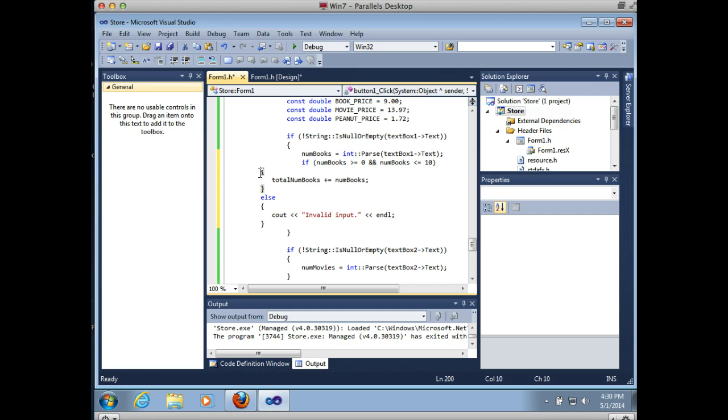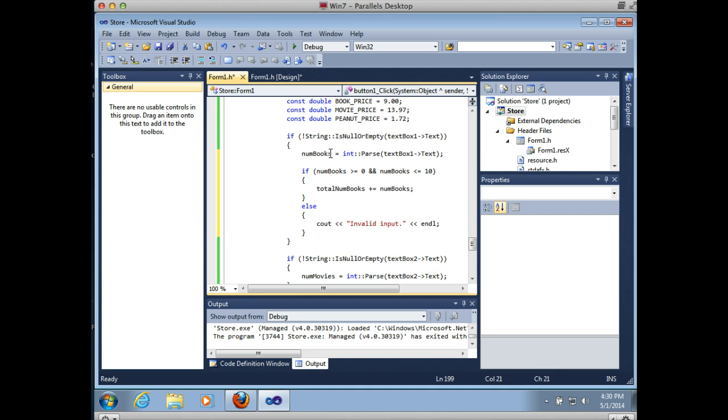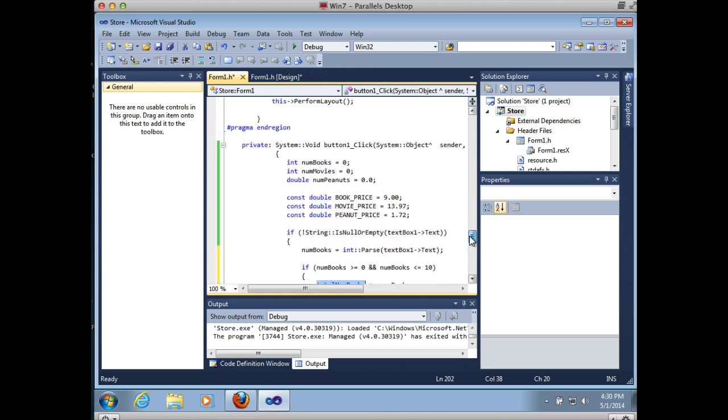The indentation is messed up, so tabbing that in where I need to. Now you should have code that looks something like this. Let's put a blank line there for good style. So right below this numbooks equals int parse, we have this if else. We are now making sure that the customer only types numbers between 0 and 10. And if it is a number between 0 and 10, we're adding that to total numbooks, which is a whole new variable I'm adding here.